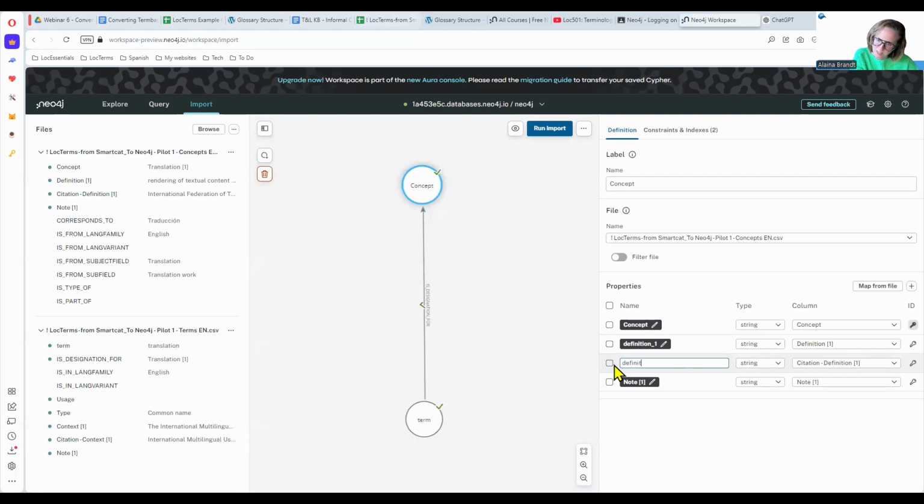I don't know necessarily that we would need multiple definitions, because typically within a term base, the best practice is to include only a single definition, because we're essentially naming the superordinate concept and then the delimiting characteristics for an intentional definition of a generic relationship.